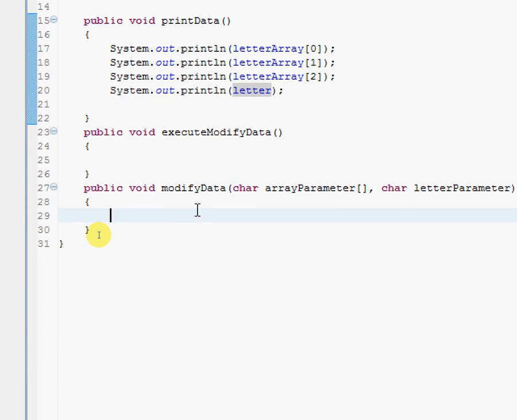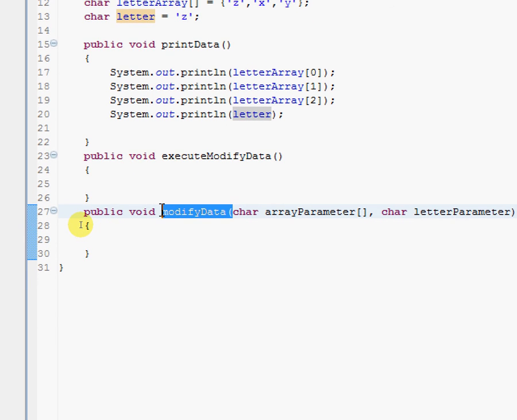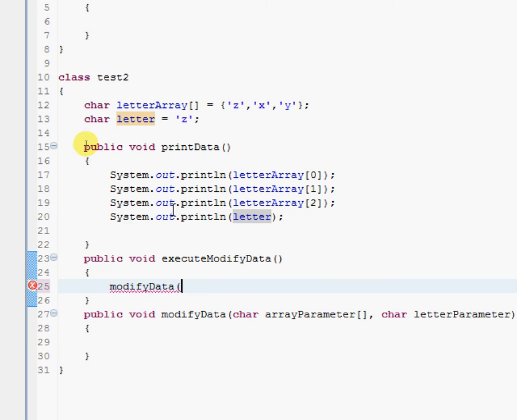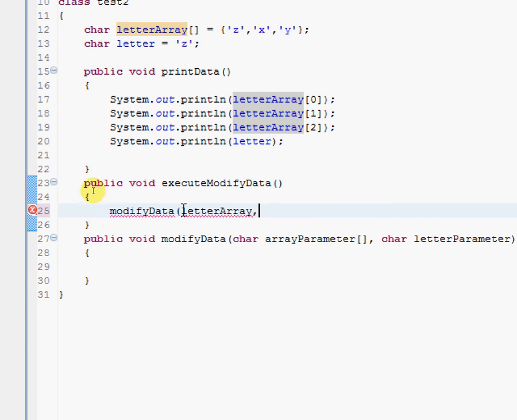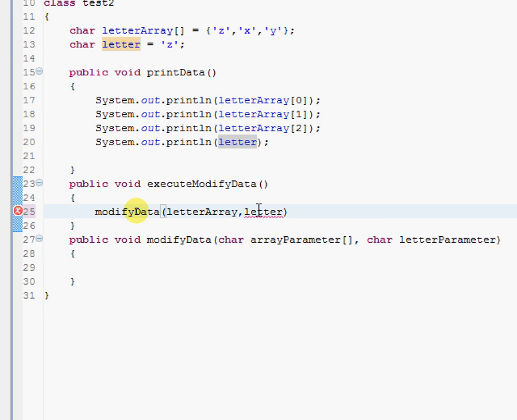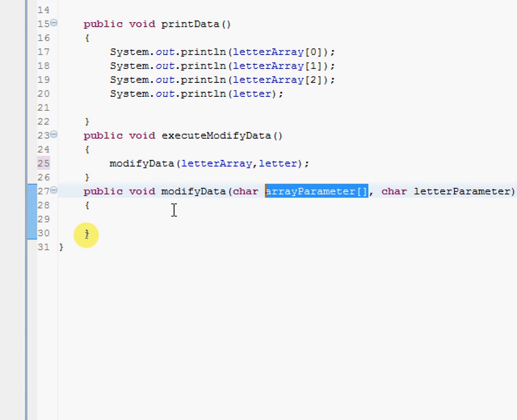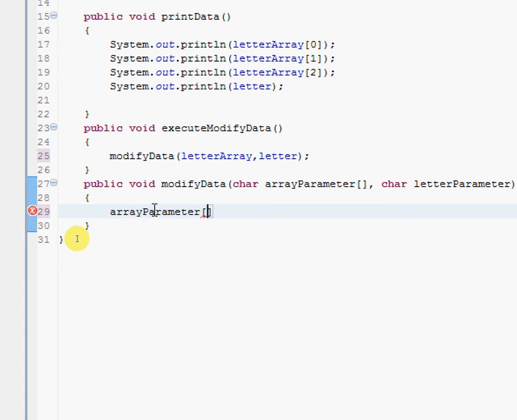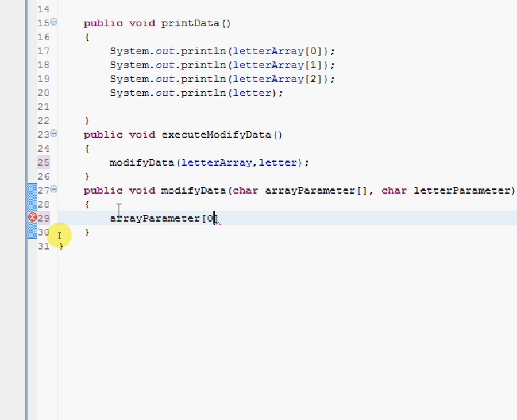Alright, here we're going to actually try modifying the array. First of all, we're going to call this method from this one. We're going to provide it two parameters, letter array and letter. Alright, so from here, what we're going to do is we're going to try to modify this parameter. And if you know things about methods, there's a certain scope. Everything that happens within this block is supposed to stay within this block.